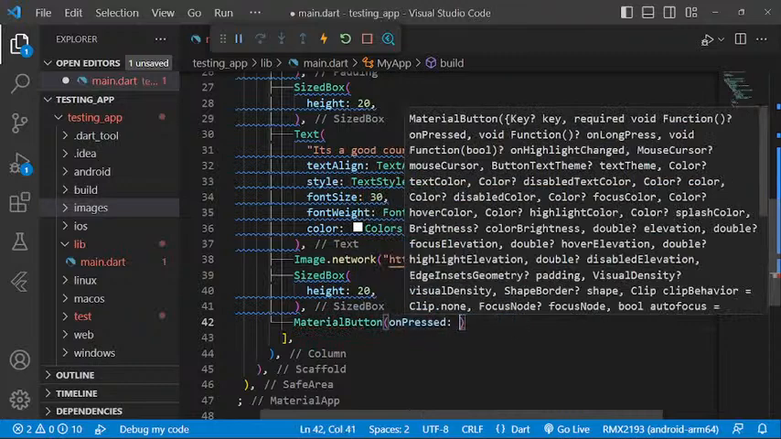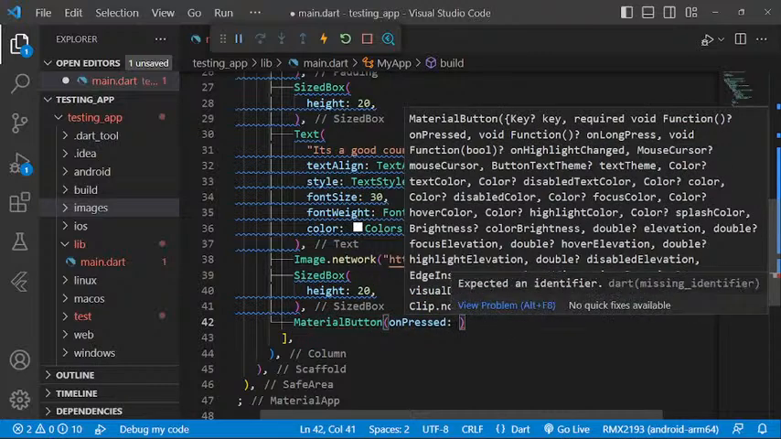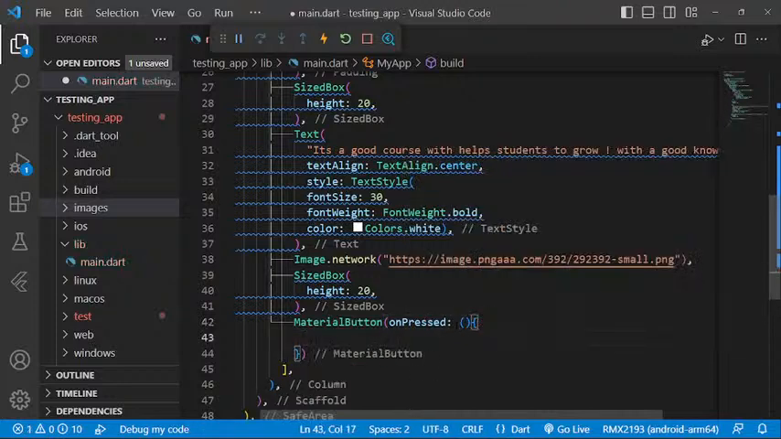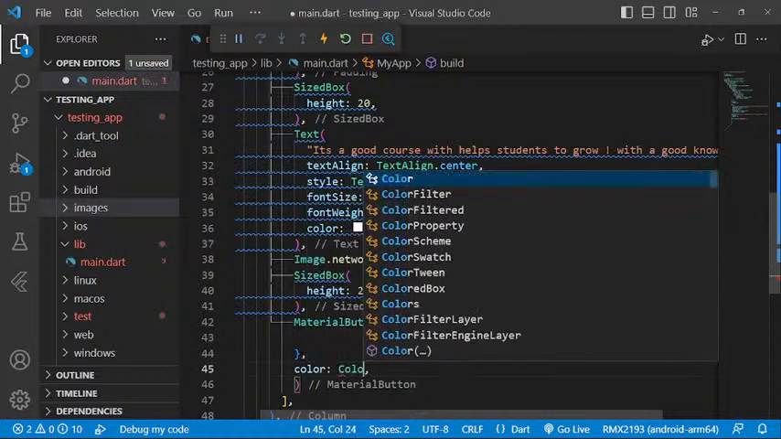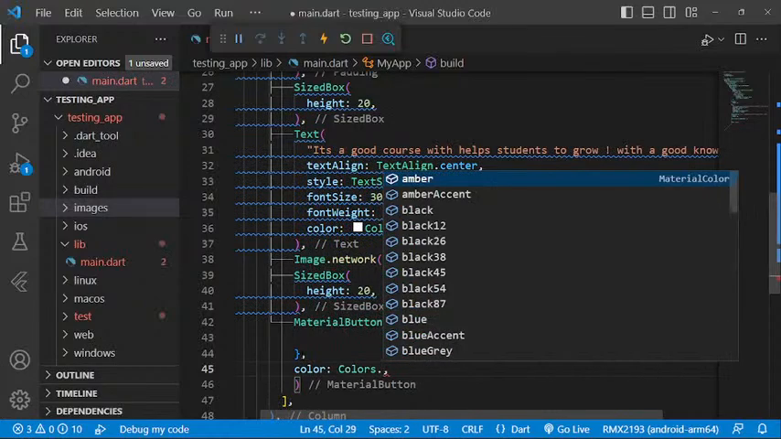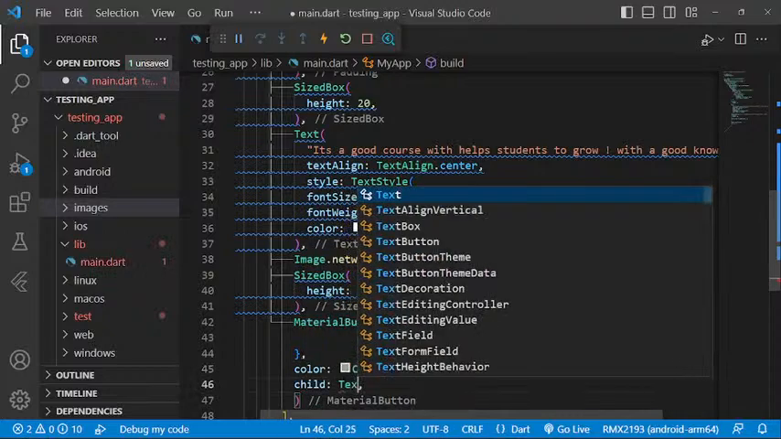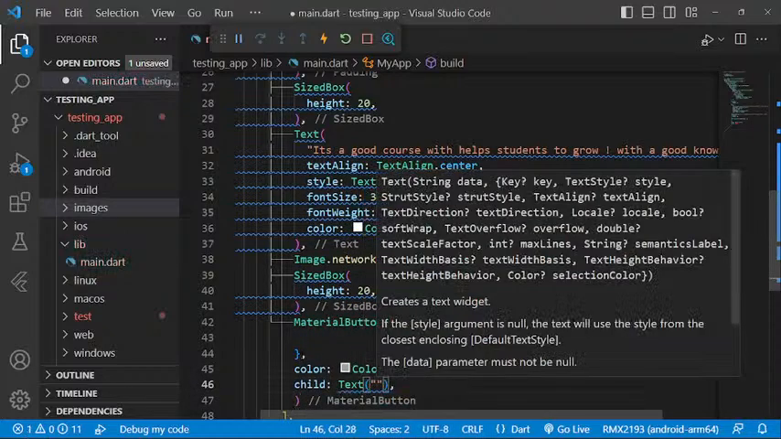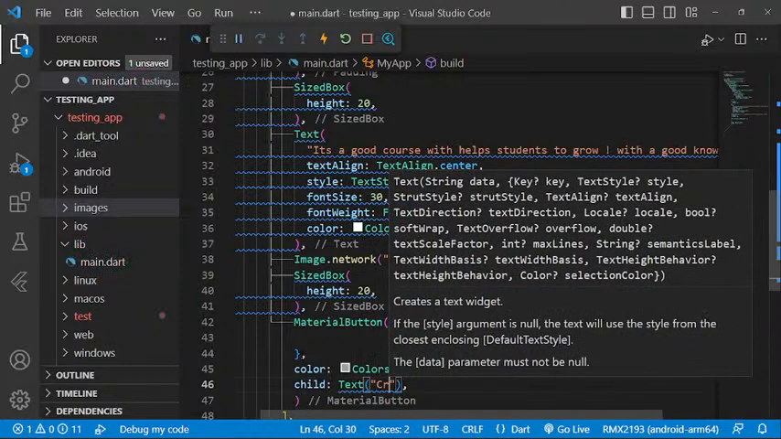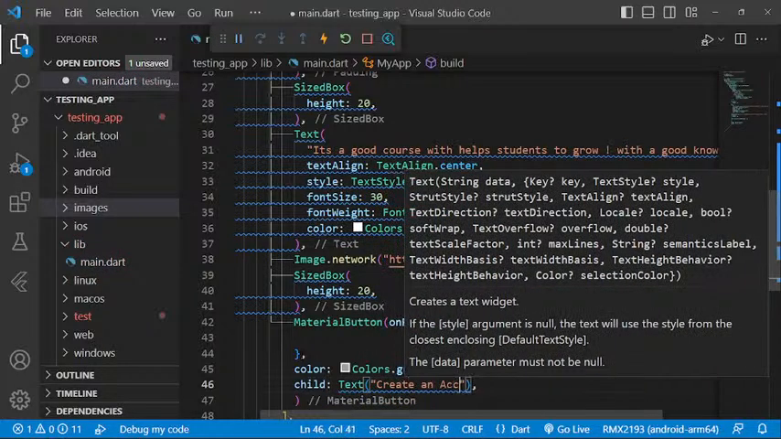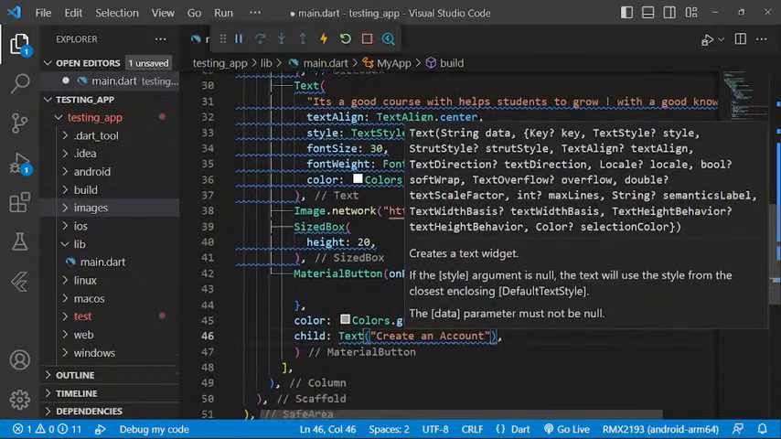Inside this, as I said, it has a function called onPressed. Whenever you write something inside this function, that onPressed will be executed. Okay, so you can give color to this. Let me give it Colors dot some gray color. And let me put a child which gives the text. Child means it will come over this. Create an account. And you can give style for this.